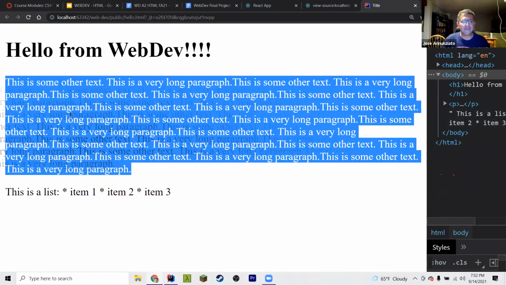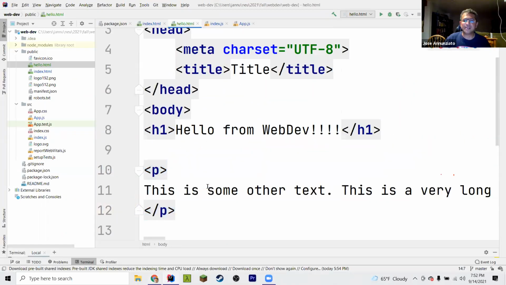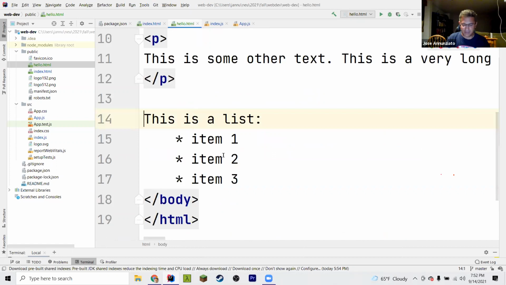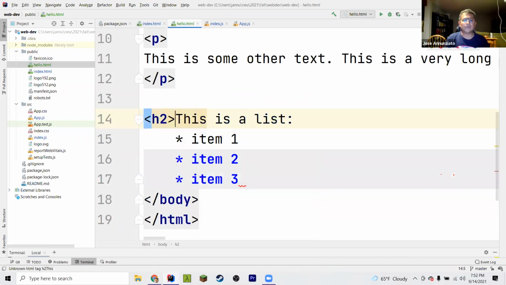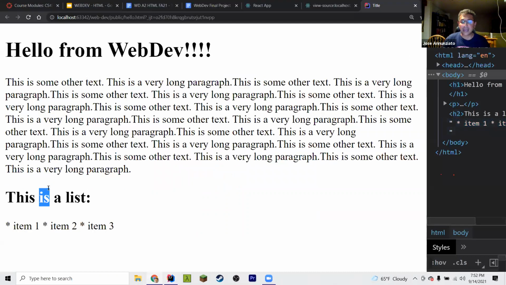Right? This is the paragraph, and then whatever goes after. Notice that it adds some spacing below it, some margins between the paragraph and the content down below. Makes sense, right? Maybe this line might be a subtitle or a subheading, so I can make it an H2, a smaller heading. And if I refresh, notice that again it's bold. It adds vertical spacing, right?